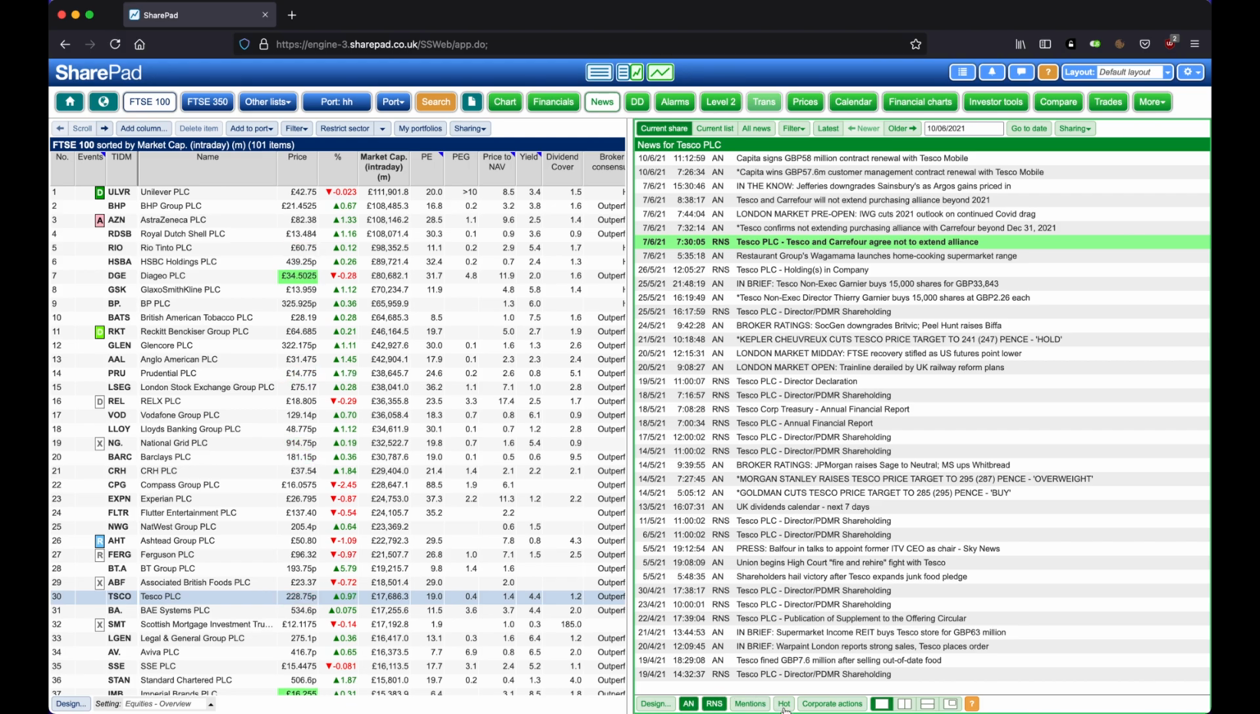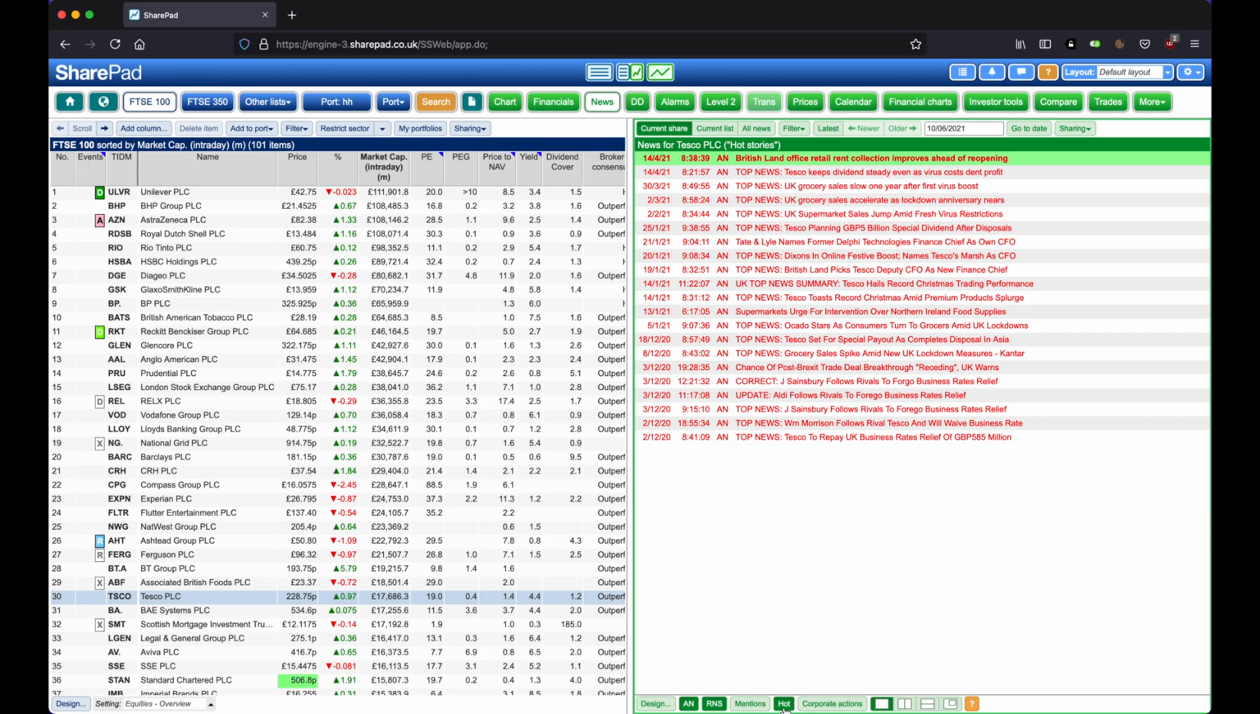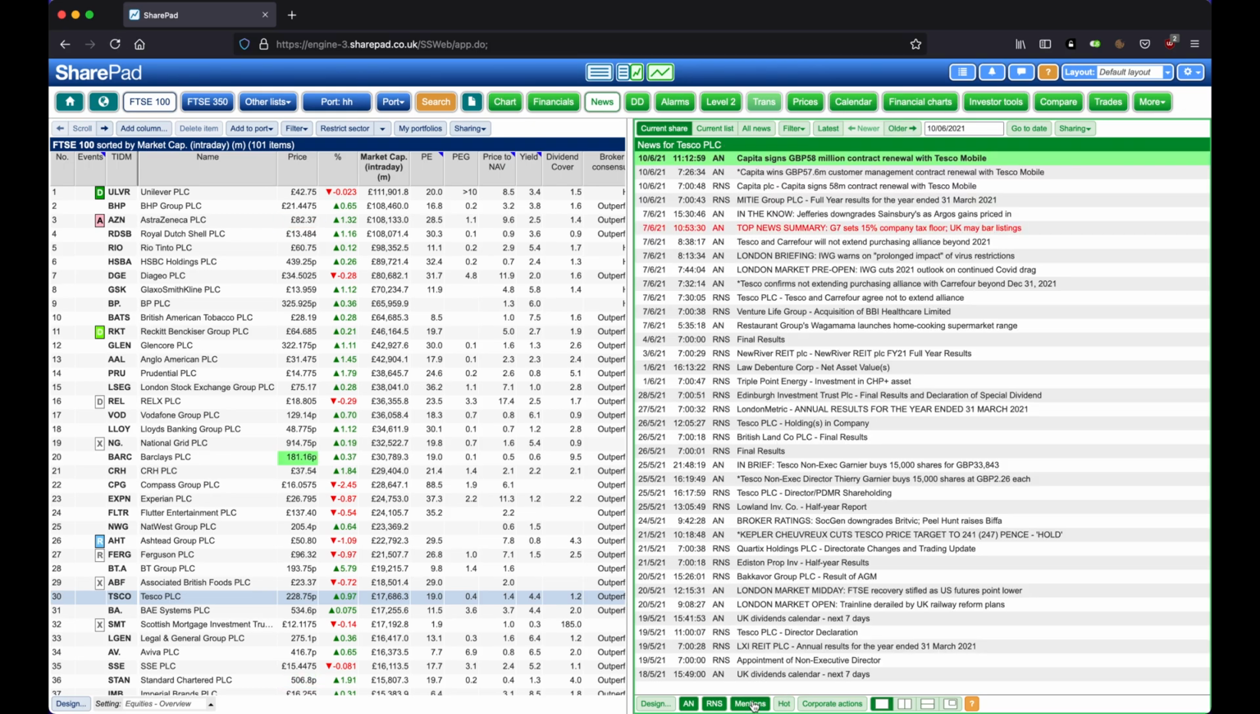There is also a button to show only stories marked as hot by Alliance News, and a button to bring up stories which are not specifically about the share, but where the share is mentioned.